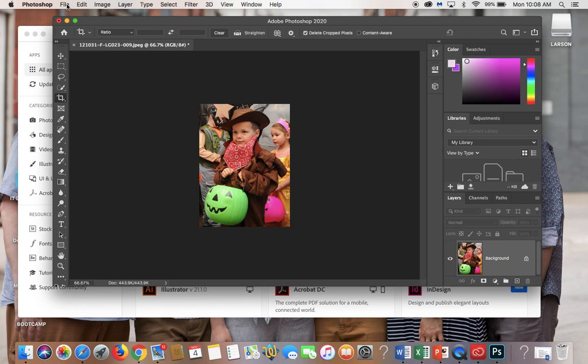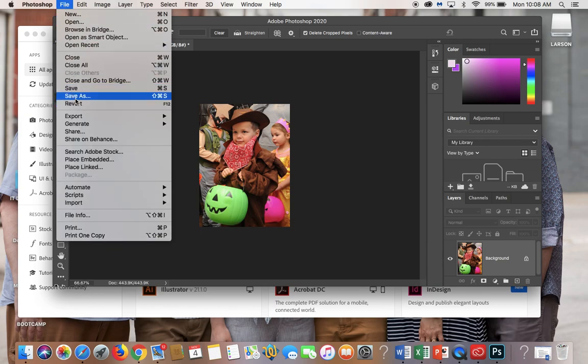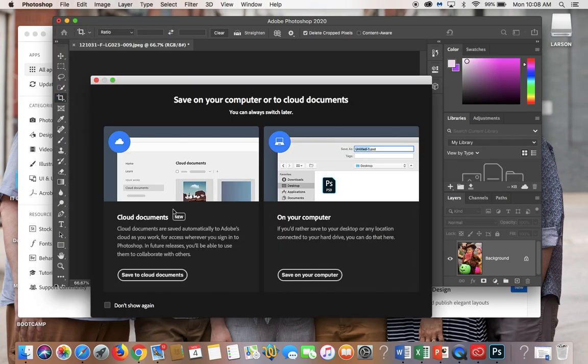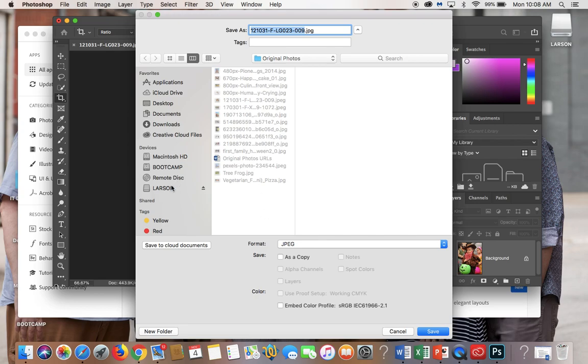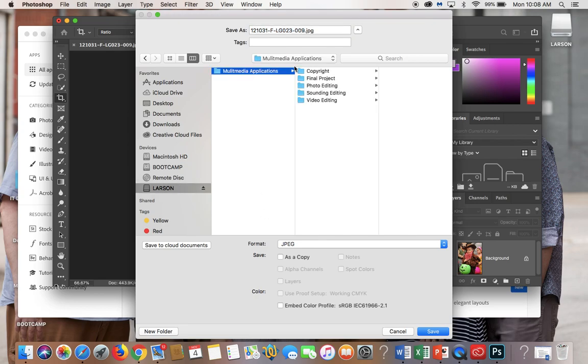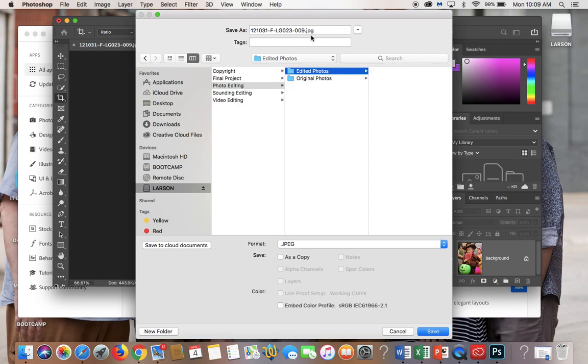At this point, you just simply go to File, Save As. You'll want to choose Save on your computer and find your flash drive. Go to Photo Editing, and this time let's go to Edited Photos. And we're going to label this one as Cropped. It's important that you label them with the feature that you're demonstrating so that you can use it later on in your final project. Make sure it says JPEG here.